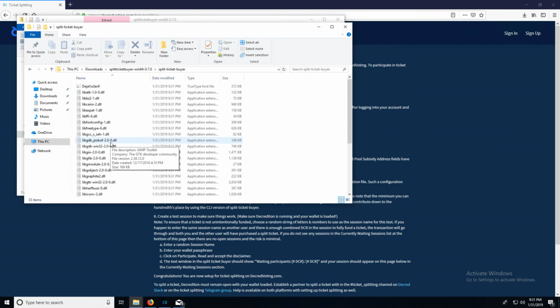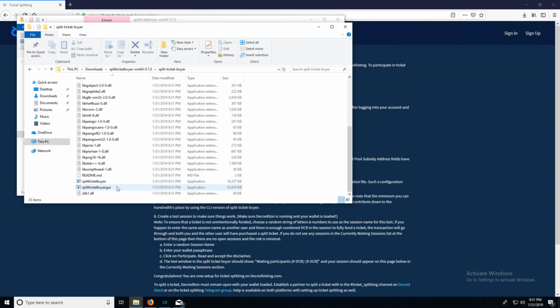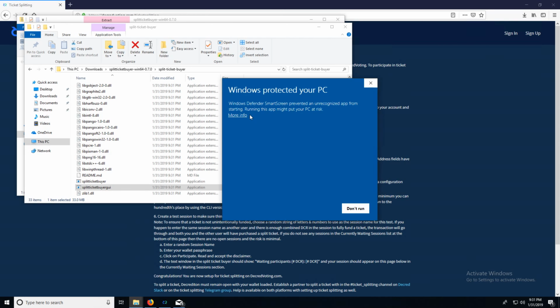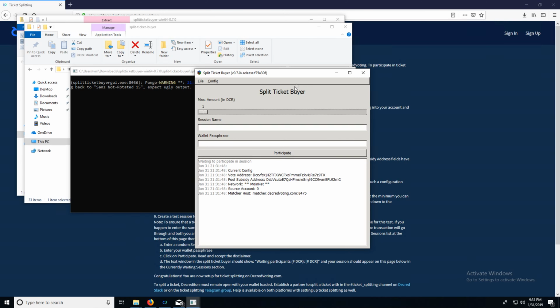And inside of the split ticket buyer folder that was extracted, you should see the split ticket buyer GUI, and if you double click that to run it, Windows might complain that it's not a recognized app, but if you hit more info and run anyway, that'll allow you to start it up.